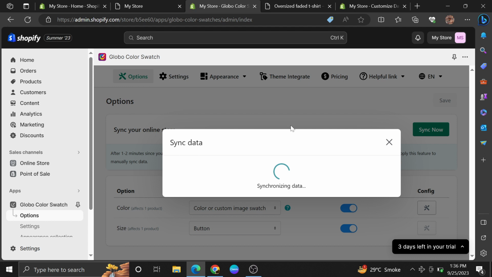This summarizes the process of adding color swatches to your Shopify product page.